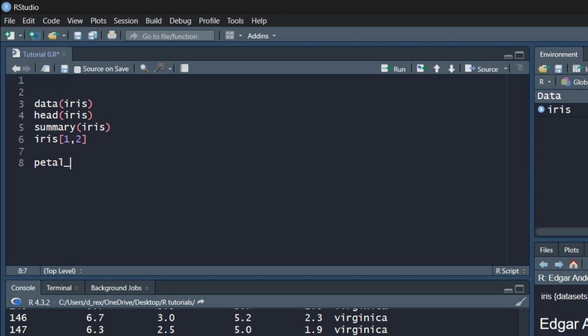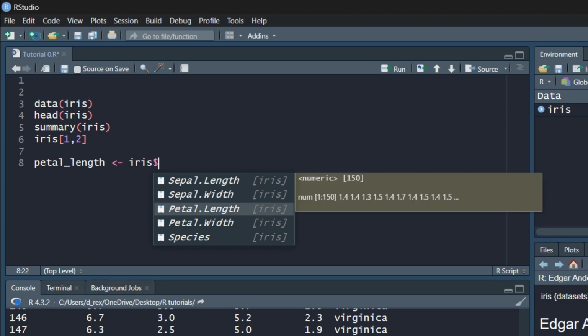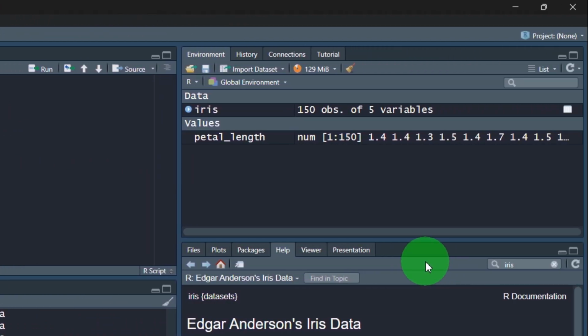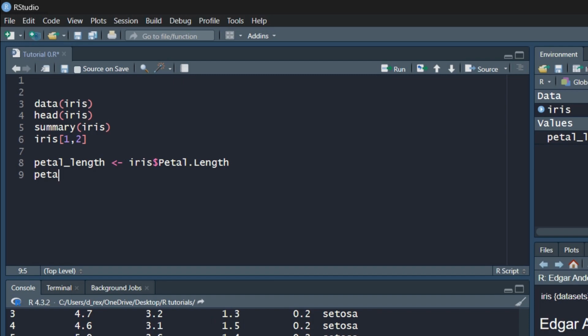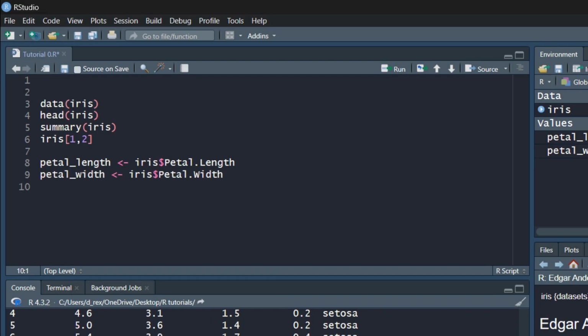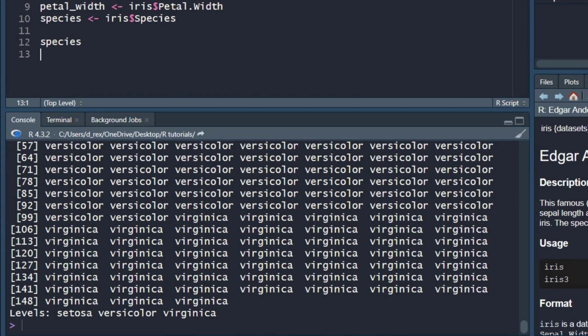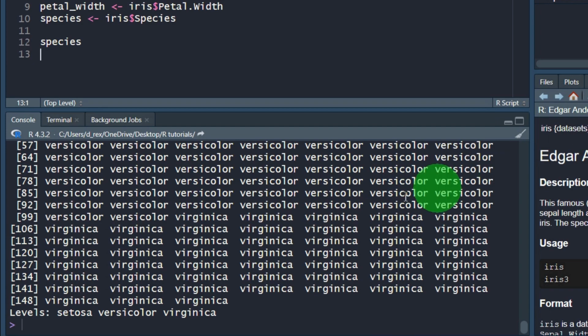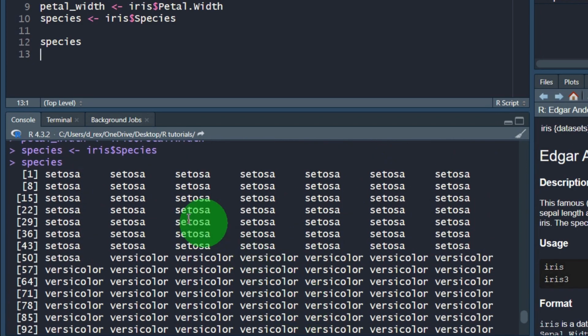Let's extract some variables from the dataset. Firstly, we'll grab the variable for petal length and allocate that to a new object. This is now saved in the environment. We'll also grab petal width and also species. Let's just quickly look at the species variable, because these kinds of variables are a little different to the numerical ones we're used to. You can see it listed as a factor and has 3 levels representing the species names.